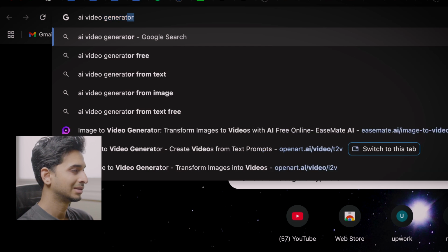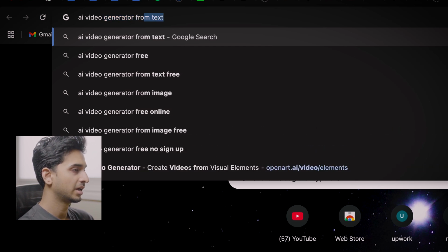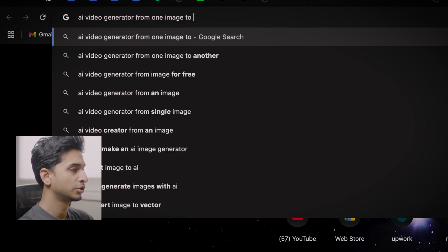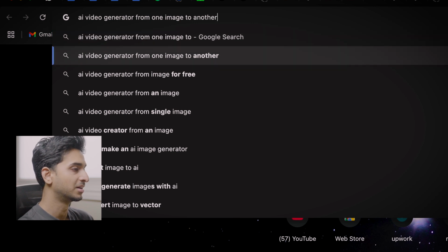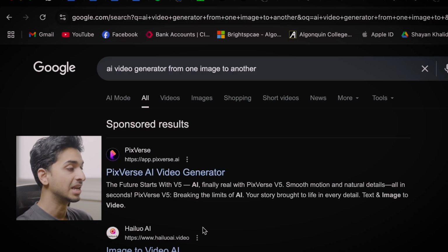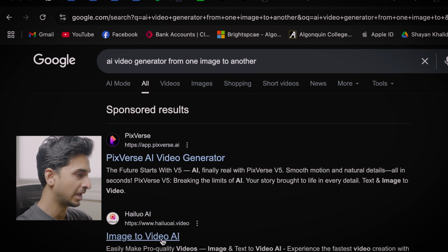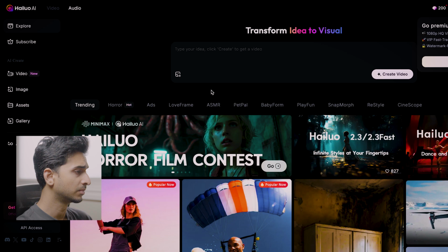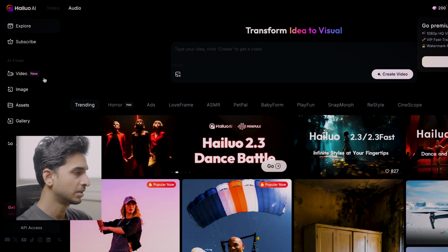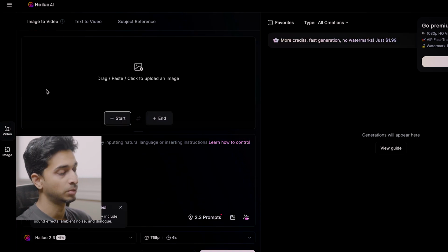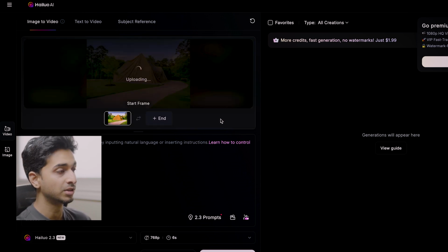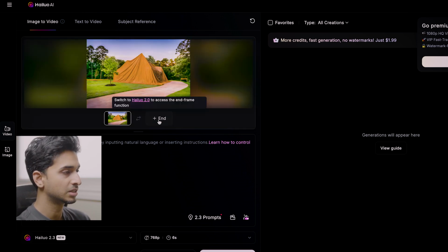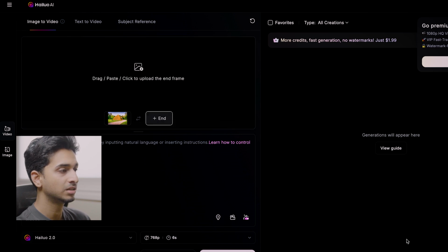And then from one image to another. And then you can just pick any of them. So let's just pick this one, HailuoAI. And then we're gonna go to video. For the first picture, we're gonna select our first image that is covered with a cloth. But for the end image, we're gonna select the one we downloaded from Pexels.